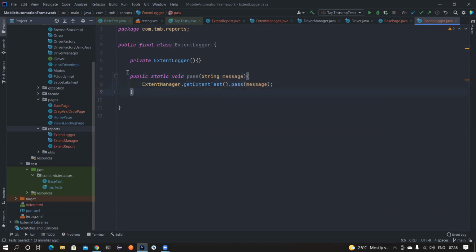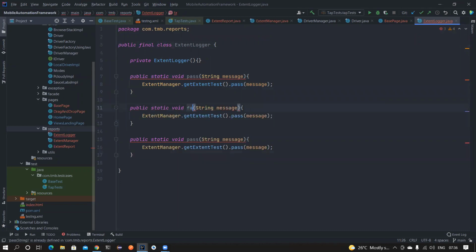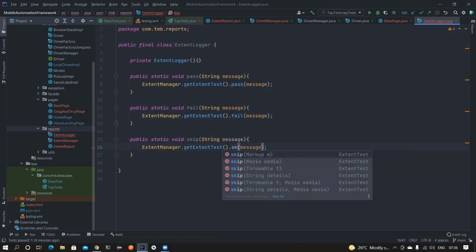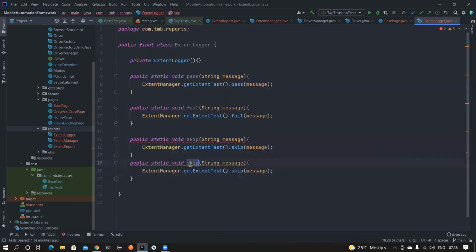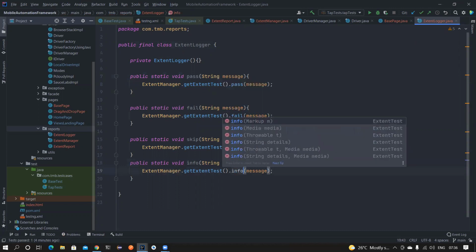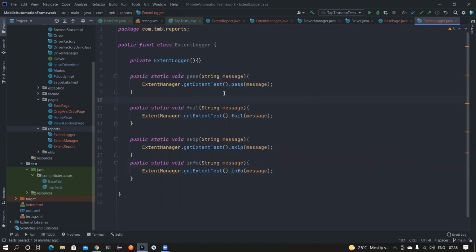The same way you can create for other things. Let me name it fail. If someone wants to mark a fail, they call me and give the message, and I'll mark it as a fail. If someone wants to mark a skip, I'll do that as well for them. If someone also wants info, you can do that too. Good. Now we will advise the users: hey guys, manual testers or fellow automation engineers, don't call directly. You call this ExtentLogger.pass and pass your message.